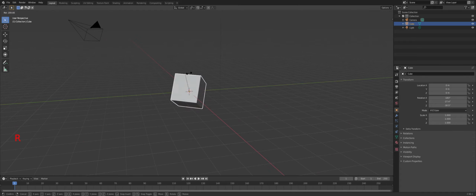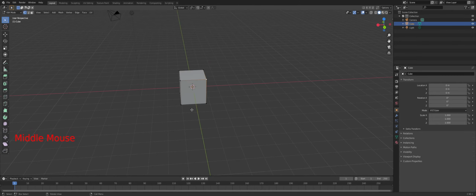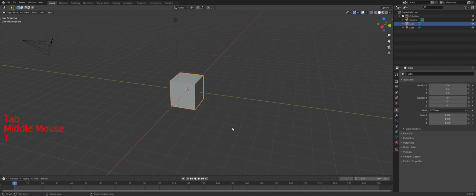R is rotation. It's the exact same thing in both modes. We can't really rotate a vertex, but if we select an edge, we can rotate it, and that just makes a funky shape. Same thing with the face. We can rotate it, and it makes a funky shape, which is interesting. Moving on, T hides this little toolbar. Same thing in edit mode. T, that's this toolbar here.